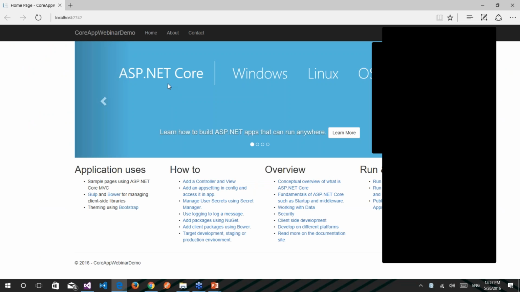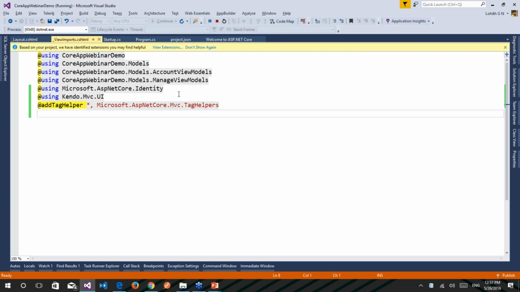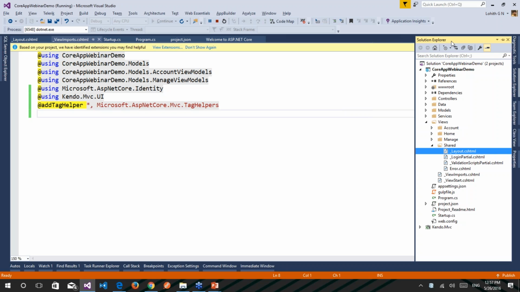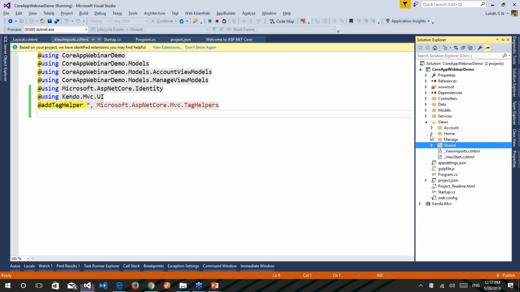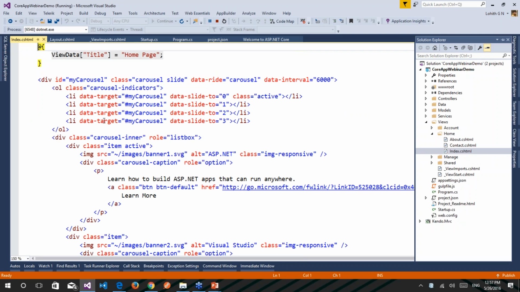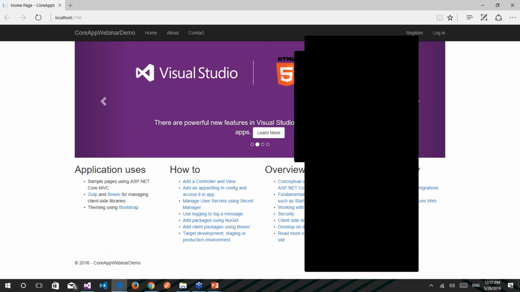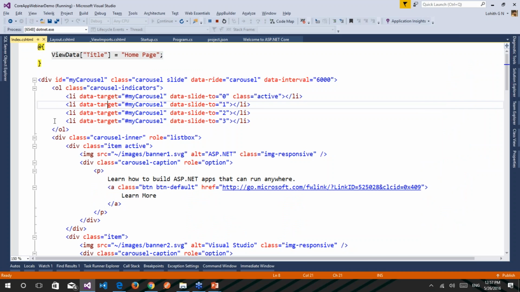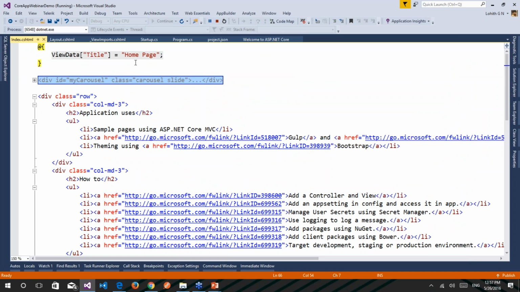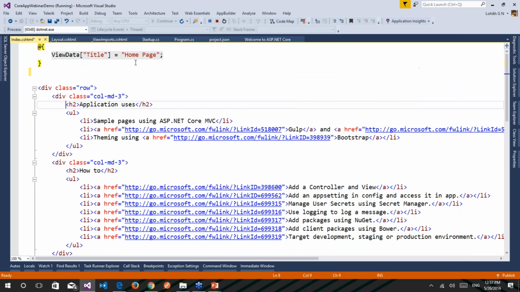So everything is the same. Now I've included Kendo, but we have not done anything with Kendo yet. So let's go back to maybe the home index. What was it getting? It was getting all the carousel, everything. So I'm going to remove the carousel part. I don't want this. I'm going to remove everything and keep this as MD12.